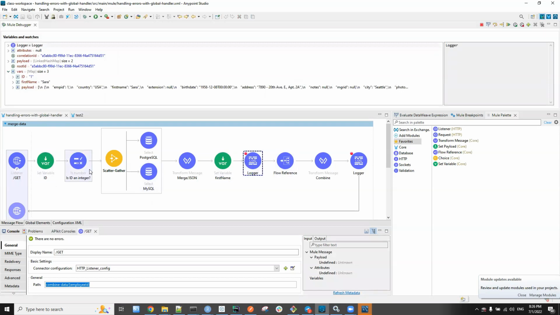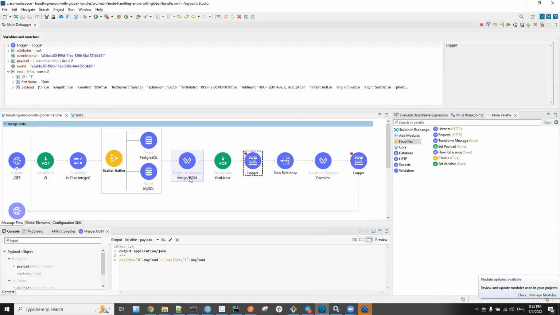That means it has executed all these processors. It connected to Postgres, it connected to MySQL. And in this transform message, when I am combining them, I am creating a variable, not a payload, as you can see. In Transform Message, we said you can create one payload and multiple variables within one transform message by clicking this add. So I'm creating a variable and the name of the variable is payload.